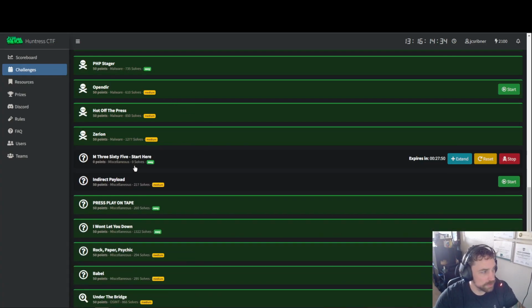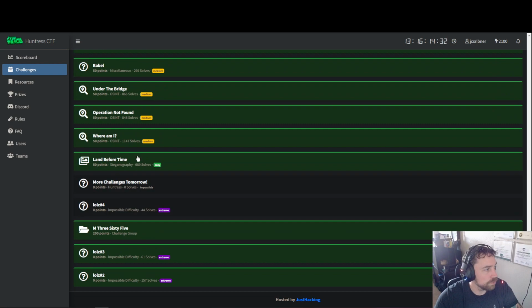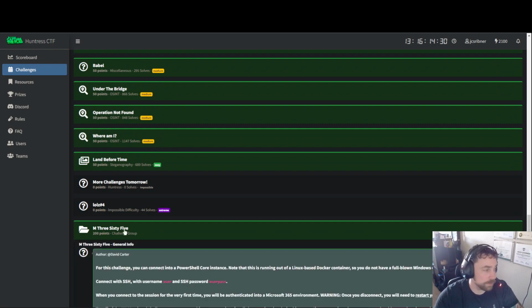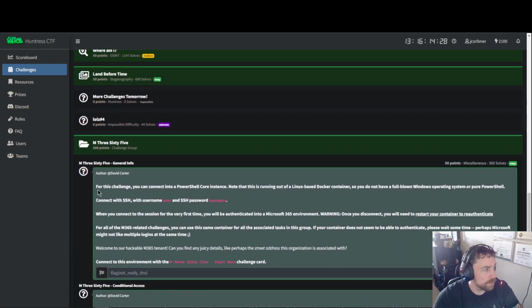So we're done with this. Now we're going to go down to where the actual challenges are, which are in this folder, right? And so we'll go for the first one. It says for this challenge, you can connect to a PowerShell Core instance. Note that this is running in a Linux-based Docker container. It's not full-blown Windows. Cool.